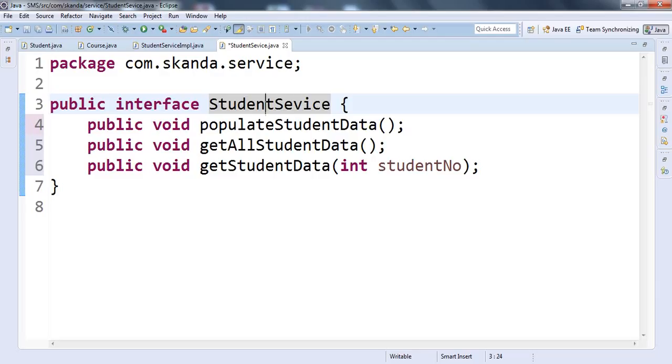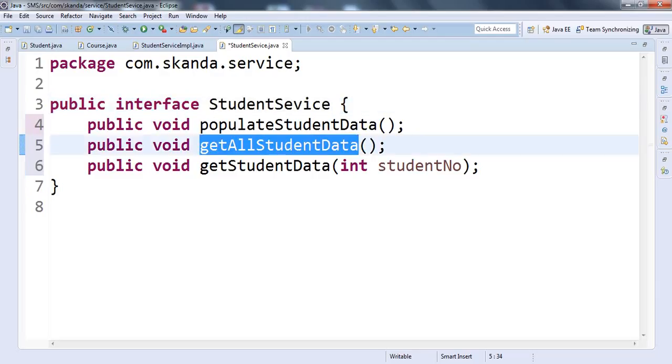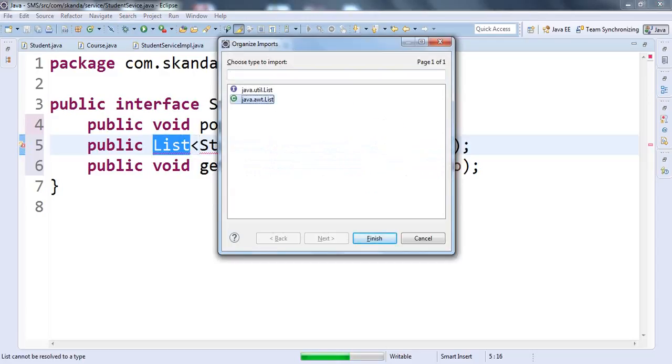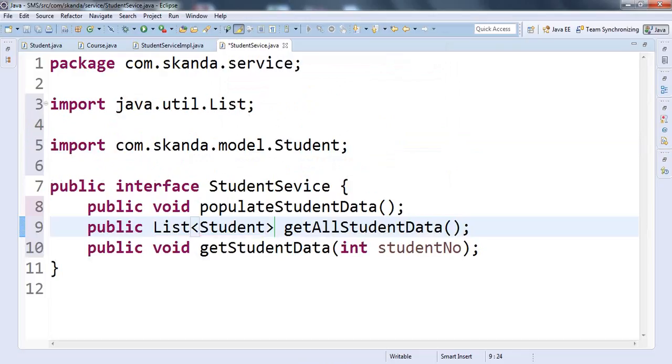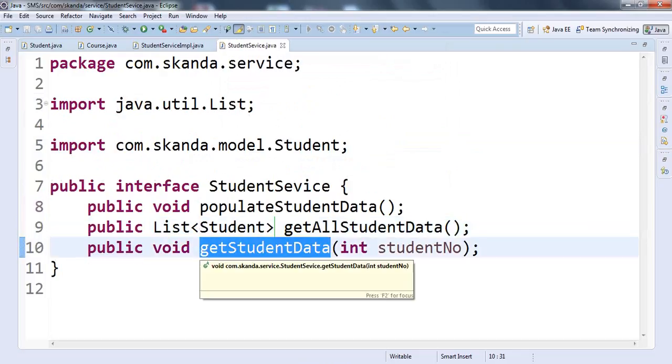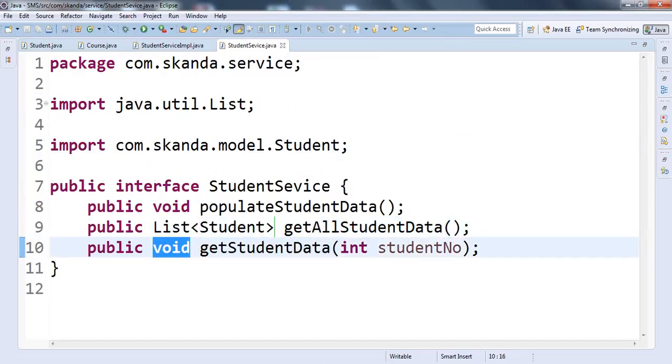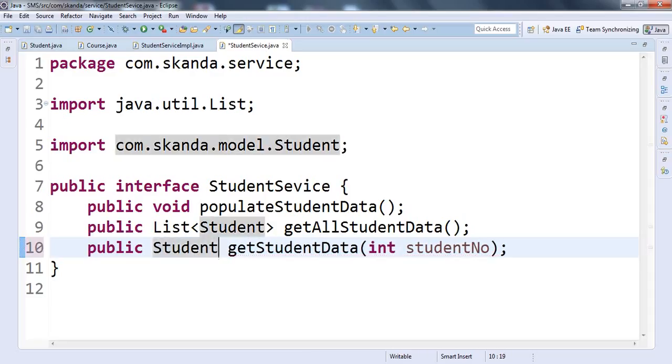Okay, fine. Now if you look at get all student data, it will be returning me a list of students or not. So my return type would be what? List of student, correct? I just wanted to import util list, done. And here I am getting a particular student. So here it is not a list, it will be a student. Right. So let me populate these three methods first.